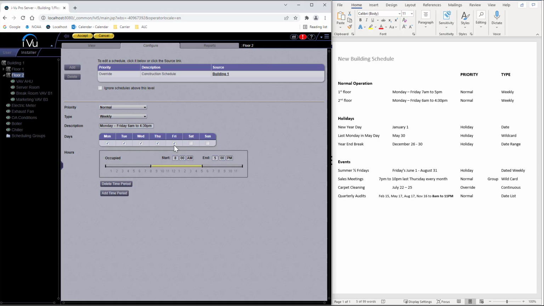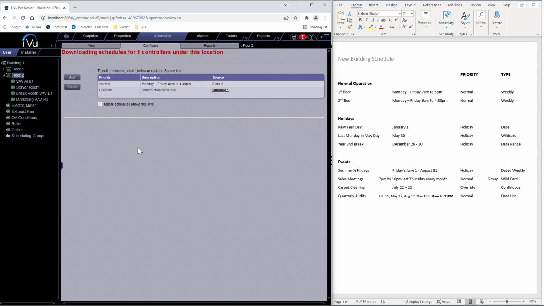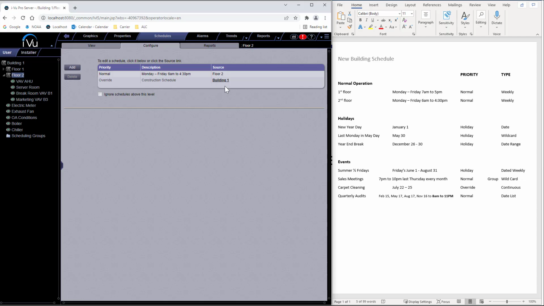Check our boxes. Now this one is 6 a.m. to 4:30 p.m. So this time I'm going to key in the numbers that I want, 6 a.m. to 4:30 p.m. The line updated for us, and I can hit accept. Now that I have these things in place, I can go ahead to my building 1 level and remove that without turning off all of my equipment.